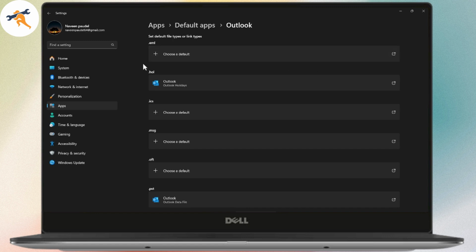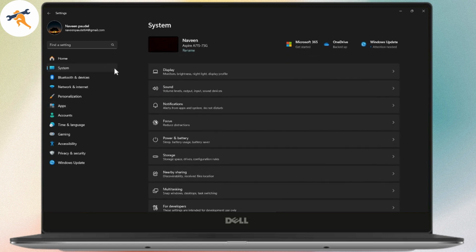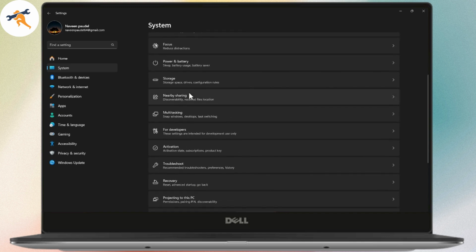And if you just simply go to your system, you'll have a reset option. If you just simply go and reset your PC, then that might also fix your problem.